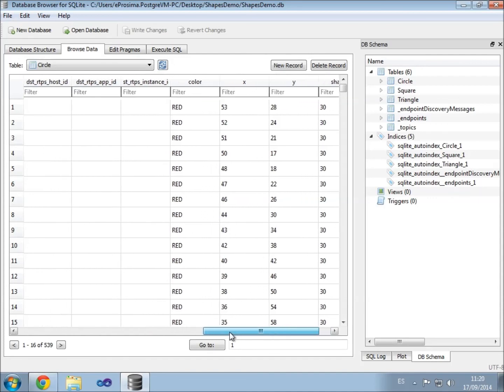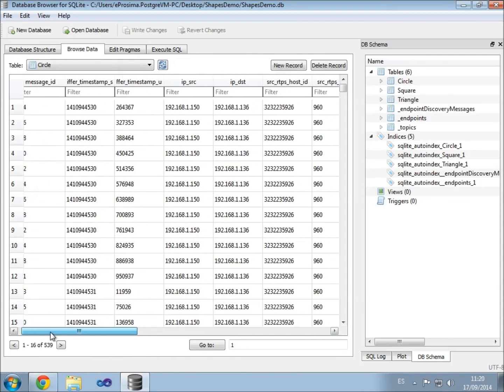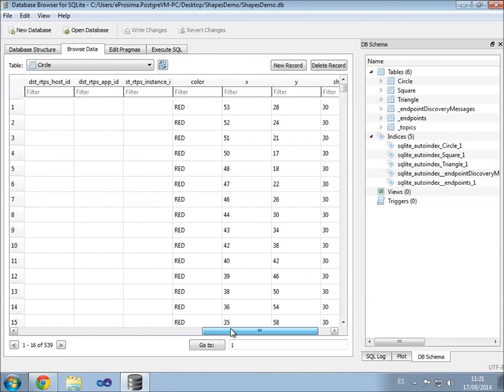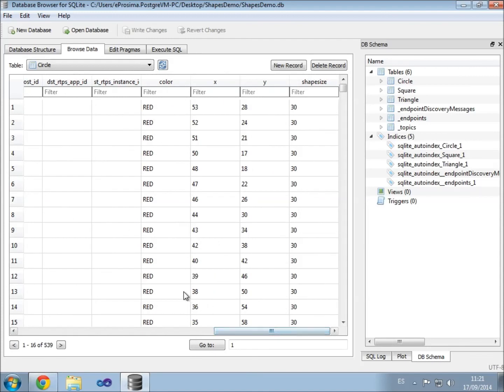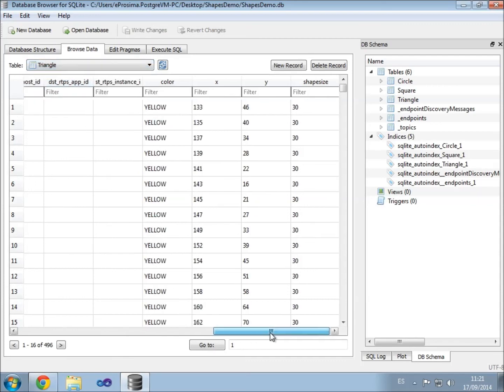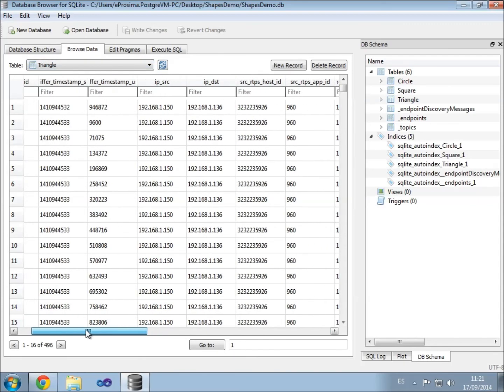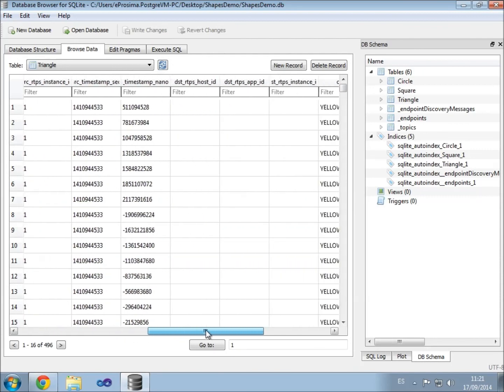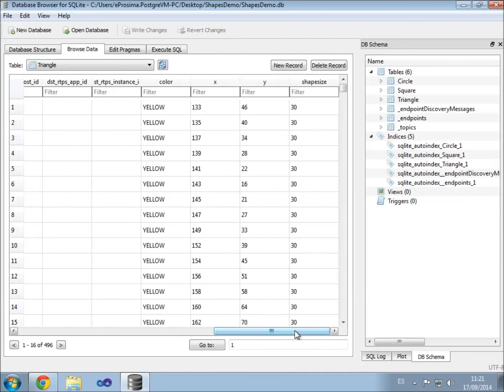Circle stores the detected data messages from the topic circle. And triangle stores the detected data messages from the topic triangle. You now have a logical database with all the information of your DDS application made in just a few minutes.